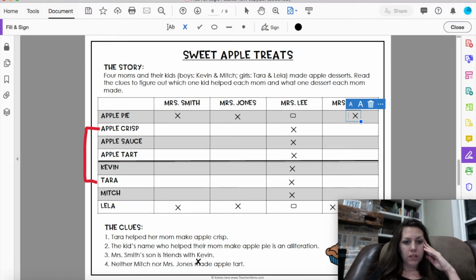Mrs. Smith's son is friends with Kevin. Okay, so that tells us a couple things. First of all, it tells us that Mrs. Smith has a son. So Mrs. Smith cannot go with Tara because she is a girl. And we already crossed out Layla.